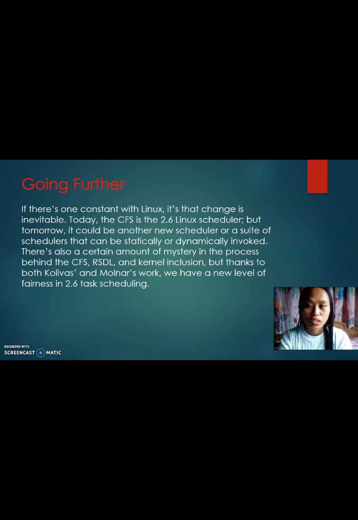Going further, if there's one constant with Linux, it's that change is inevitable. Today, CFS is the 2.6 Linux scheduler, but tomorrow it could be another new scheduler or a suite of schedulers that can be statically or dynamically invoked. There is also a certain amount of mystery in the process behind CFS, RSDL, and the kernel inclusion. But thanks to both Kolivas's and Molnar's work, we have a new level of fairness in 2.6 task scheduling.